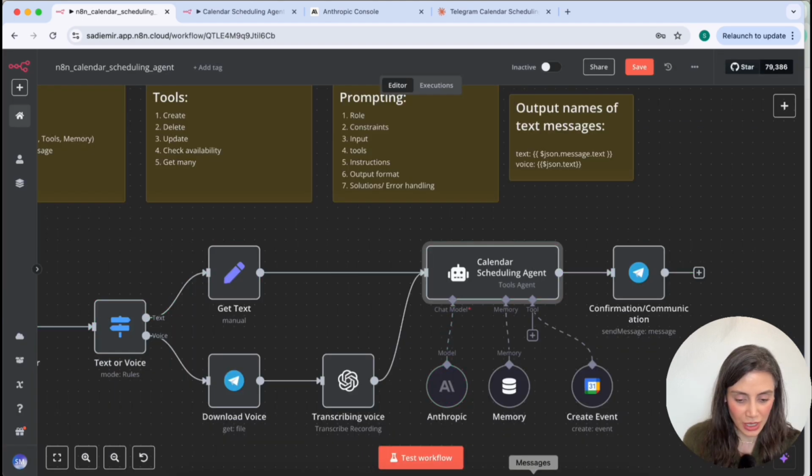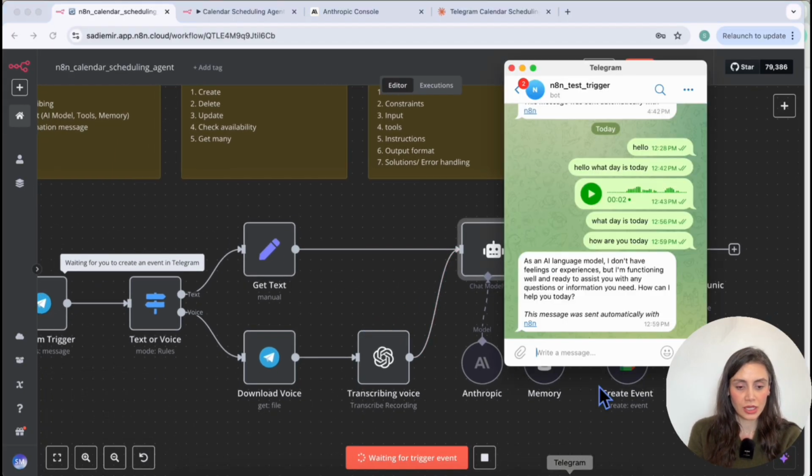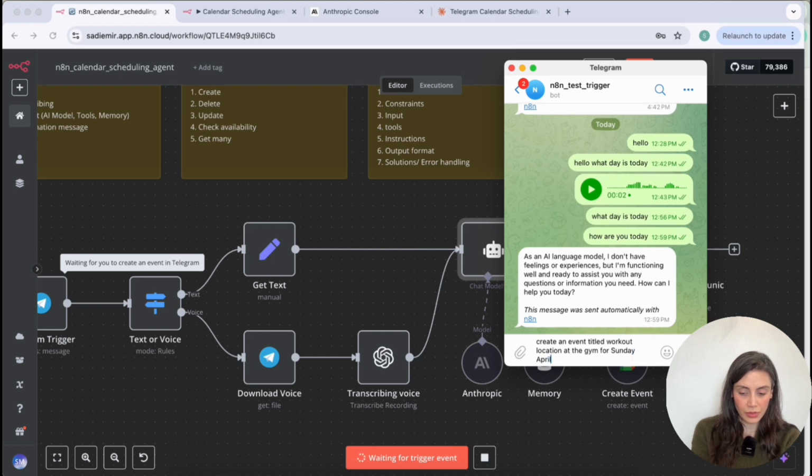I go back to this, and I'm gonna try to create an event titled workout, location at the gym, for Sunday, April 13. Okay, let's see if it works.